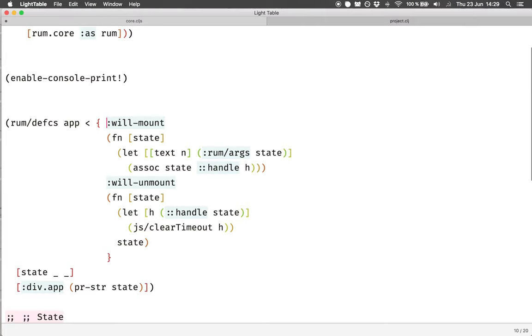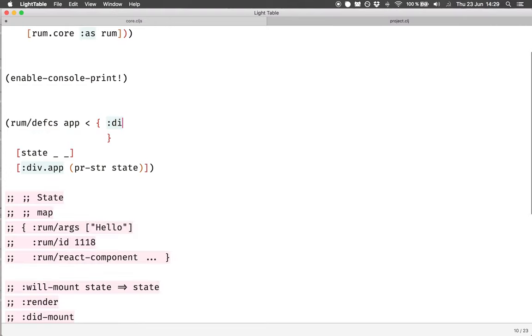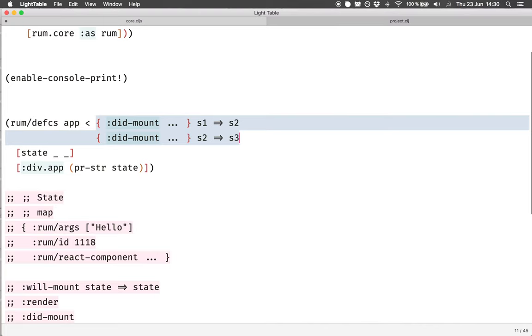Okay, these are mixins. One more thing. If you did mount something, you can actually write another mixin right there that does did mount as well. And the way it works, these mixins will be stacked, right? So this one will be called first. It will accept state 1 and will return state 2. This mixin will get state 2 and will return state 3. So each one of them can modify the state. All mixins are reduced over, so every change will be there eventually. So you can specify multiple mixins.